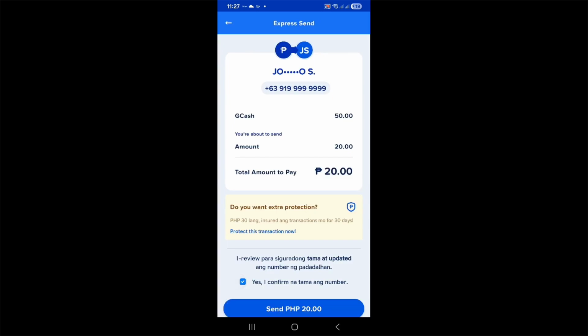At this point, you can review all the details you've entered. Double-check the recipient's number and the amount, ensuring everything is correct. This step is crucial because once you send the money, it can be challenging to retrieve it if a mistake was made. Confirming your details before sending ensures the transaction goes smoothly.